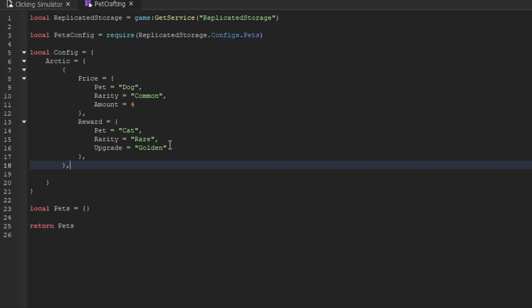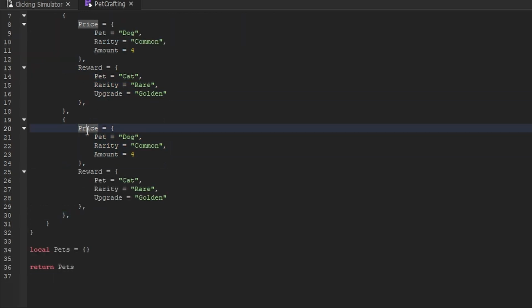So we'll put a comma after here, and then we'll just copy and paste that table once again. Now we're going to keep all the properties basically the same. We're just going to modify the values of them.